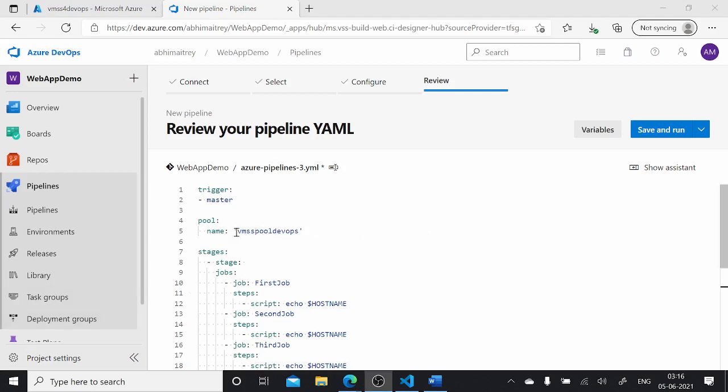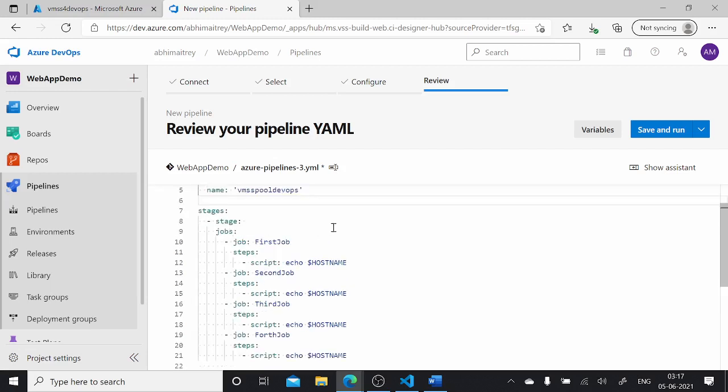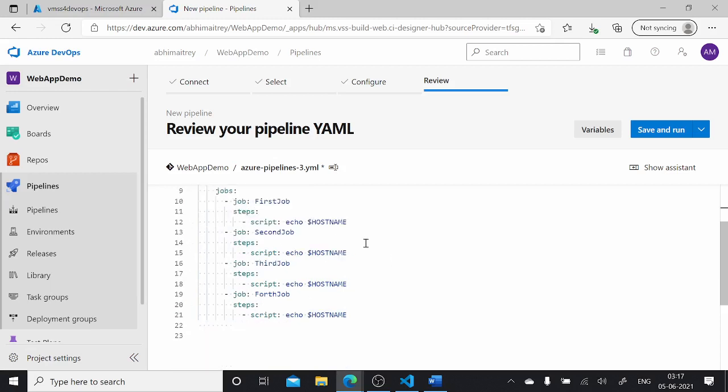So I just replaced the agent name; it is VMSS pool DevOps. We have given the same name to our pools inside the project settings. Okay. Now I have intentionally created 4 different jobs, besides the 2, so that the 4 different operations would run in parallel, and they will create that number of jobs and that number of machines. For each job, one machine would be created.